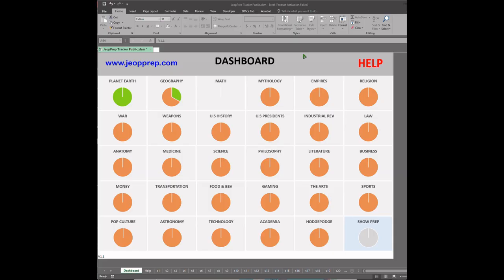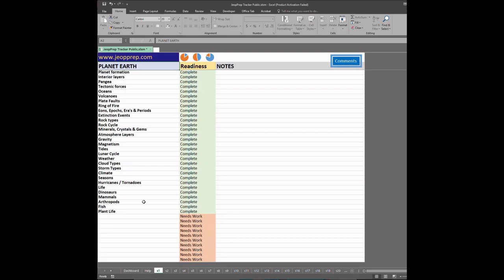So what I suggest you do for your level 2 learning is create an entirely new file to track. Just take the JeopPrep Tracker file, make a copy of it, rename it level 2, and then you can come into the file and start renaming these categories, and you can change the subcategories to be whatever it is that you want to study. What I suggest you do is create your roadmap completely first.